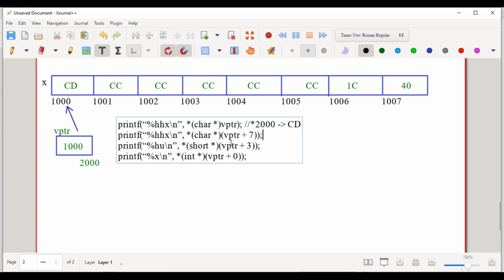Second thing, I'm doing VPTR plus 7. On a void pointer, I'm performing pointer arithmetic. Is it allowed to be done? Can I perform pointer arithmetic on a void pointer? Yes. In case of the GCC compiler, you can do it because the size of void in GCC is 1. So when I say VPTR plus 7, what is happening? VPTR is having the address 2000. So 2000 plus 7 multiplied by size of void, which is 1.